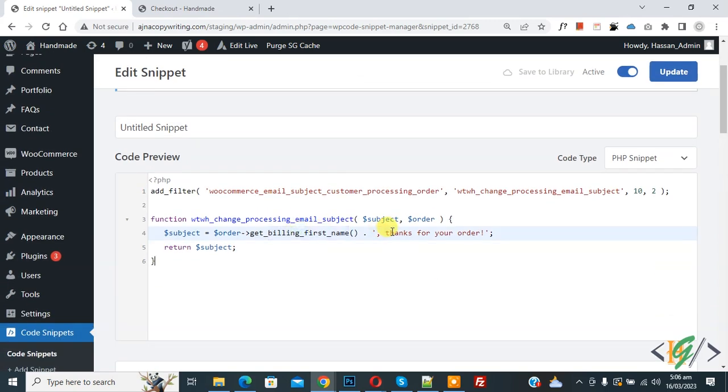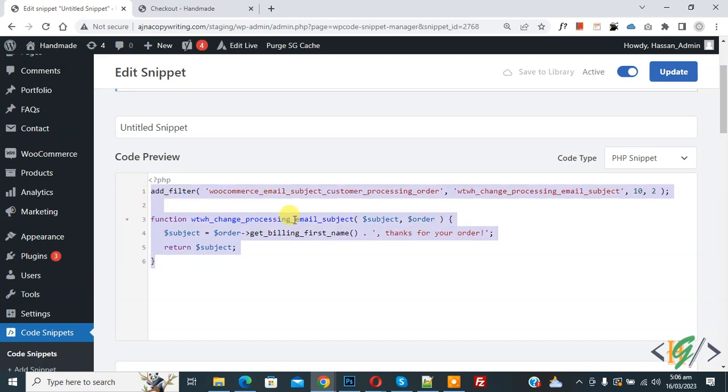Now we are in code, so you can add your custom message here according to your requirement, and you will find this code in the video description or in the comment section.